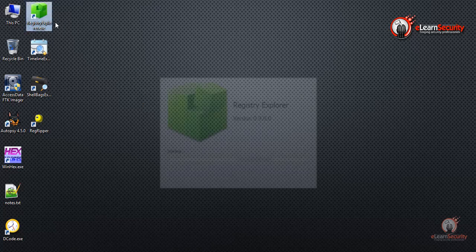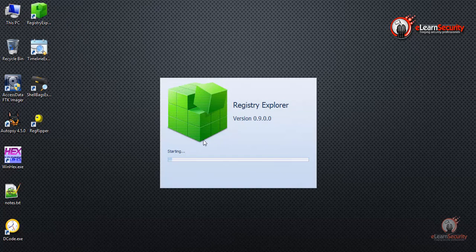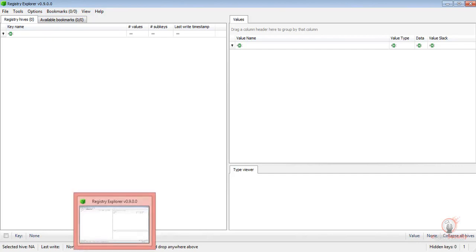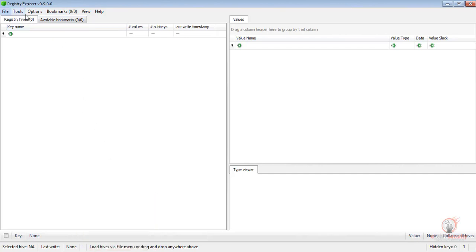Before we start using Registry Explorer, please know that you will need the .NET version. When you go to Eric's website to download the software, you'll see the requirements for it. At the time of this recording, I'm using version 0.9.0.0. Depending on when you watch this, you may be working with a newer version, as Eric frequently revises the tool. Before we start our investigation, we need to extract the registry files.